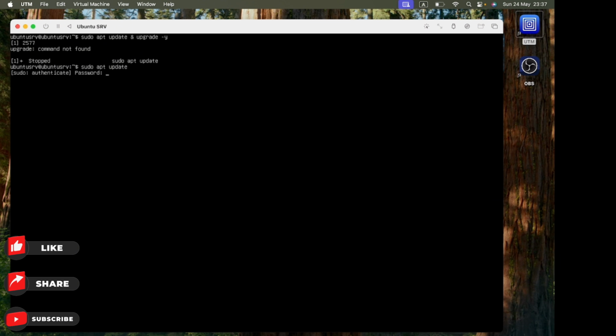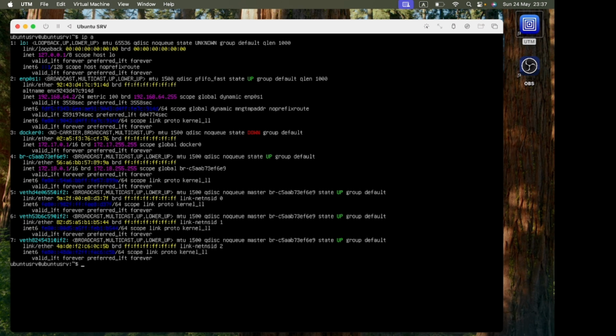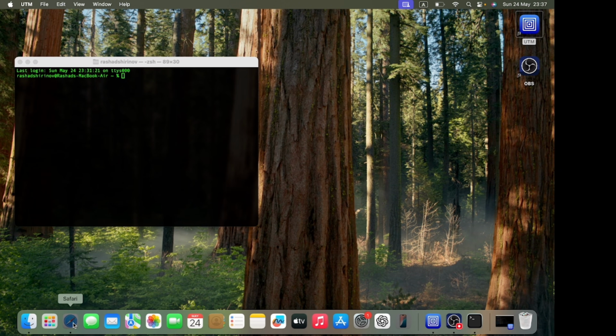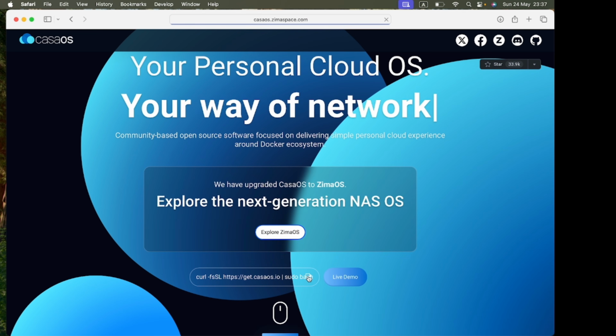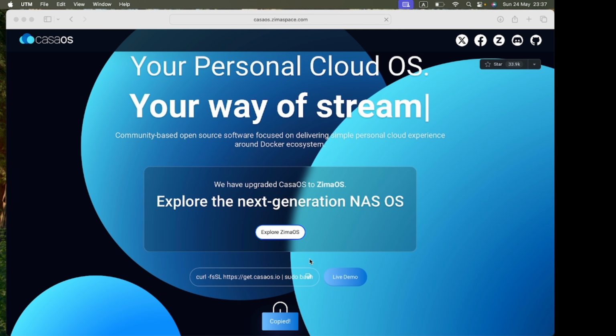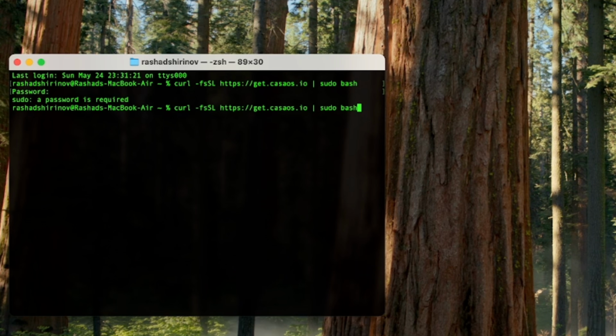Now it's time to install CasaOS for our local cloud setup. CasaOS is a simple and user-friendly self-hosted platform designed for Linux servers. With CasaOS, we can easily install, manage, and control different applications directly from a clean web interface without dealing with complicated configurations. For this project, we'll use CasaOS to install Nextcloud and turn our Ubuntu server into a personal cloud storage system.